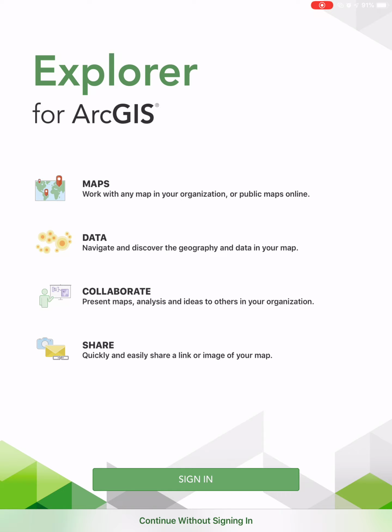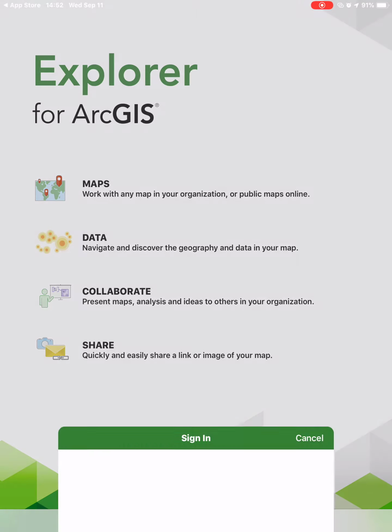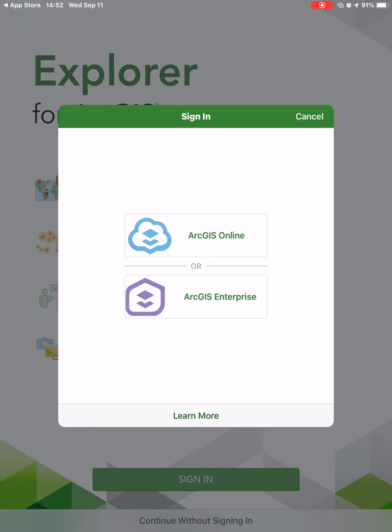Okay, I went ahead and signed out, so this is actually the same screen you'll see when you first download it. And the next step is going to be at the very bottom here to select Sign In. You're then going to go with the second option, the ArcGIS Enterprise.